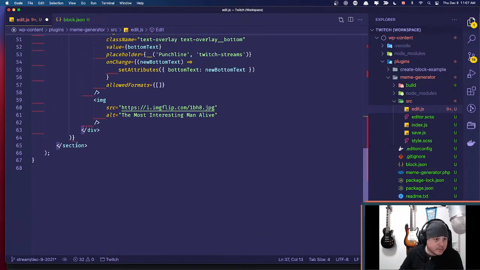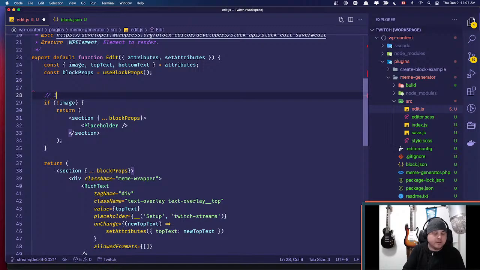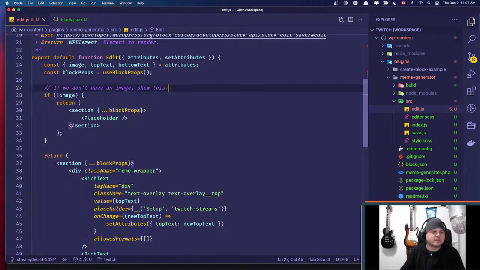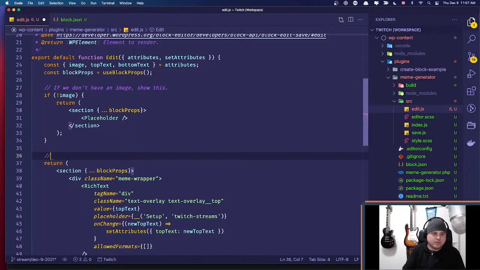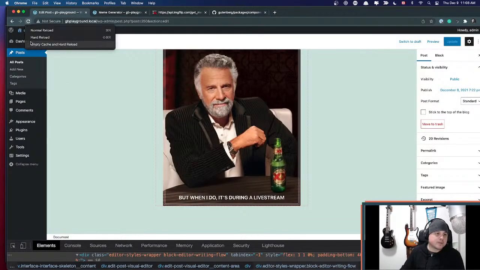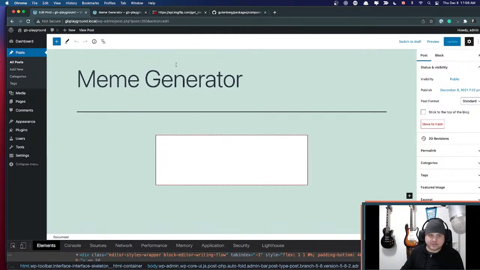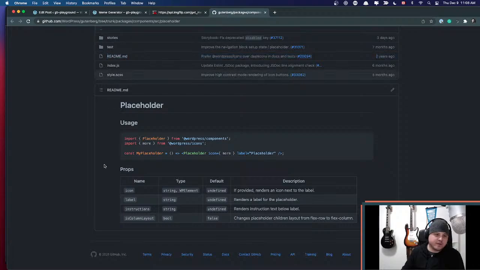So I'm going to get rid of my ternary statement, which is here, right? So basically this is like, if we don't have an image, show this, show the interface. Okay, so we don't have an image. It's going to show that. So I'll stop talking about it, and we can take a look. Because we don't have an image object, we should get a placeholder, which is blank because I haven't put any attributes in yet.